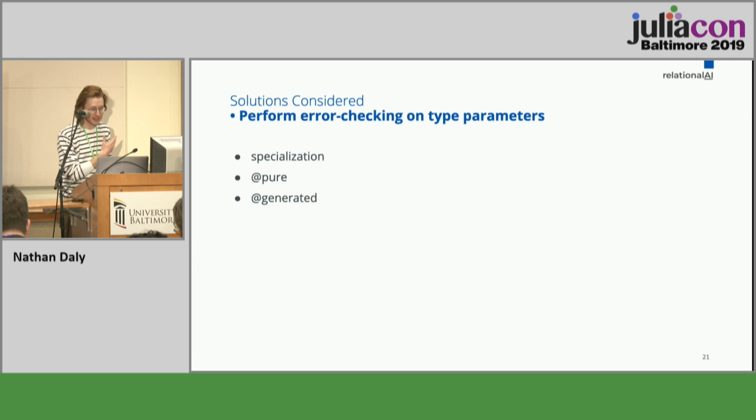Pure functions, as I briefly mentioned earlier, let you mark a function and say, hey compiler, this is a hint that you can compile this away. I promise it's not going to change at runtime. But unfortunately, and I'll cover this more after the next example, pure functions and generated functions both suffer from the restriction that they are not allowed to call method tables that might change in the future. And as such, they don't work for generic interfaces.